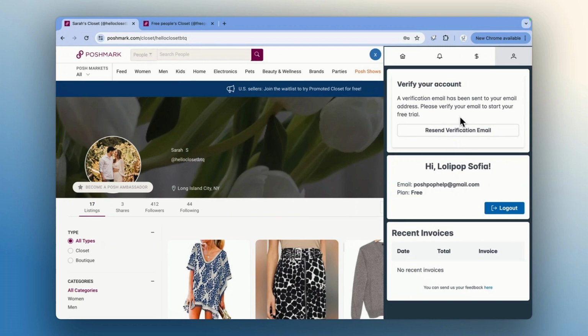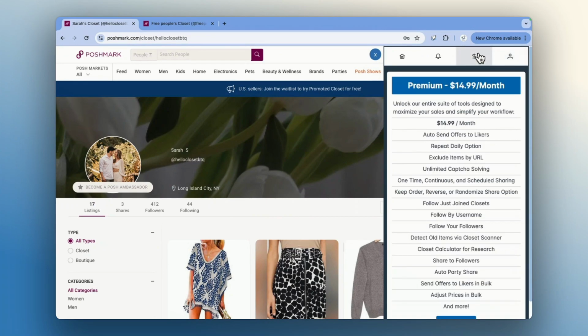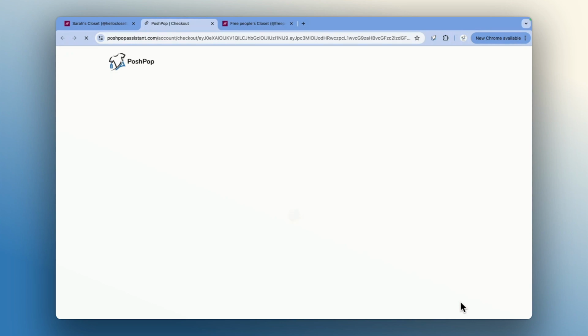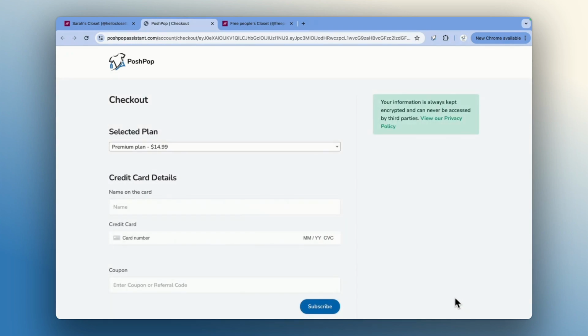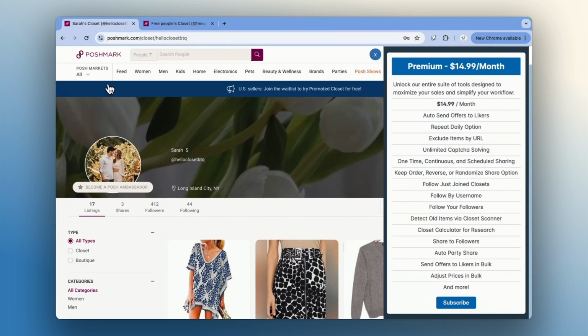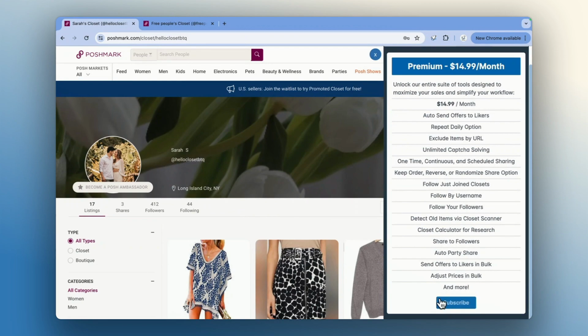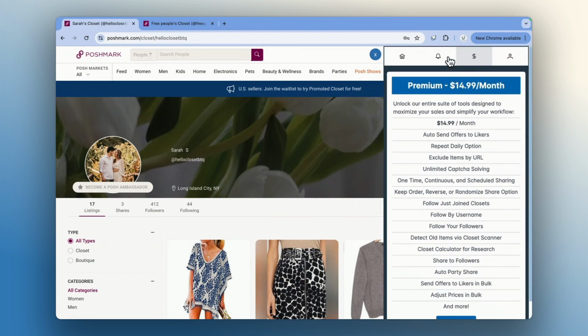If you would like to subscribe to PoshPop, simply navigate one tab over to the left, the one with the $ sign. This is the subscriptions tab, and all you need to do is click the blue subscribe button at the bottom. This will redirect you to the checkout where you will input your card details and any coupon or referral code that you have. You may need to refresh the page for your subscription to be updated. If you wish to cancel your subscription, it is very simple and fully in your control at any time. Just navigate back to this tab and click on the red cancel plan button.